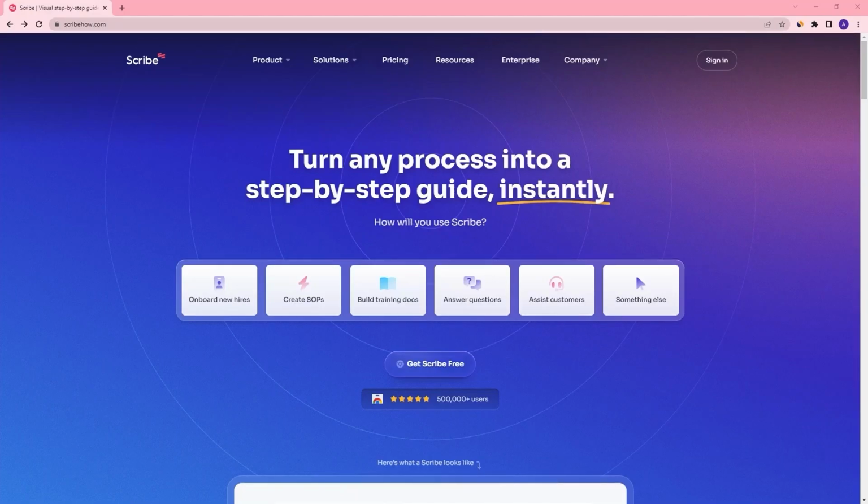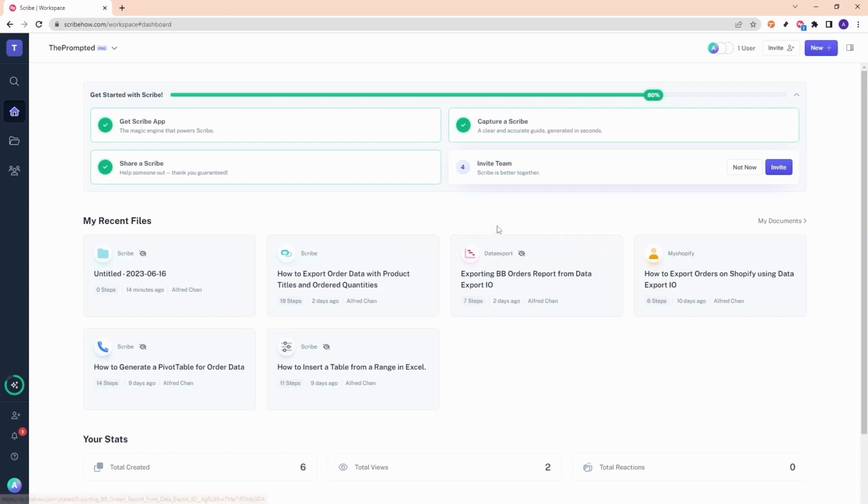And finally, we have Scribe. It's also free to use. And just like Tango and Dubble, you install their Chrome extension to start to record. Once you've logged in, this will be your homepage.